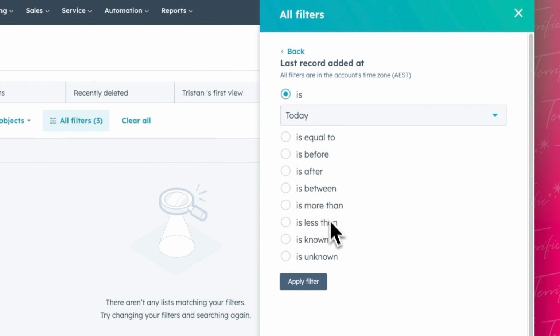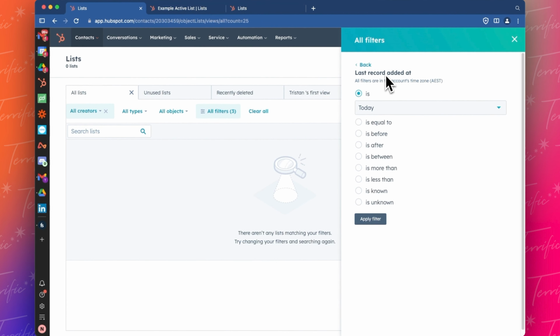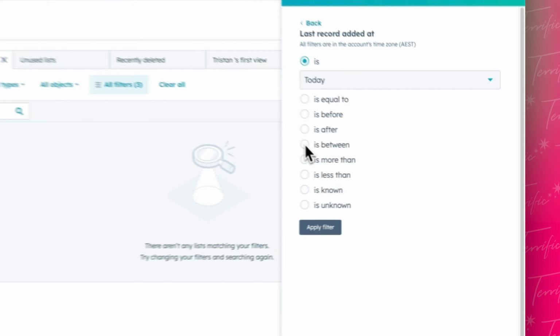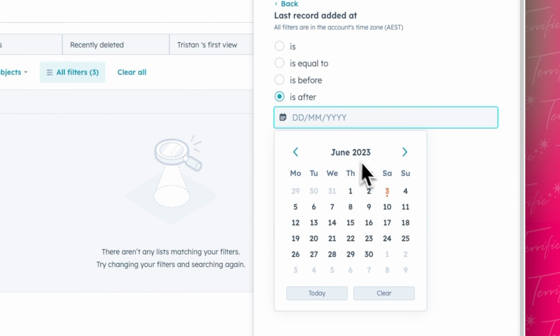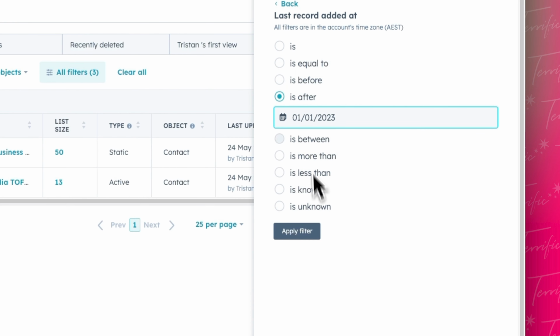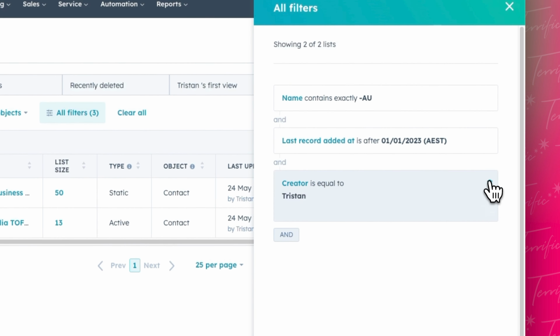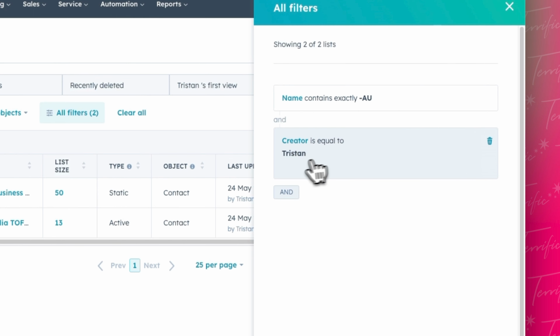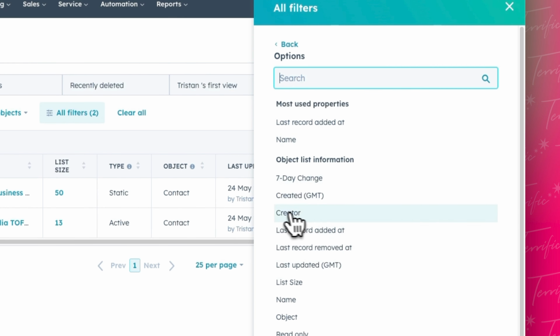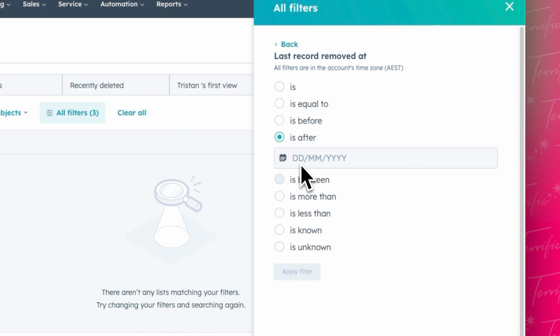We can filter based on when the last record, the last contact or company, was added to this list. So we can see the ones that have been updated most recently, or we could say the last one that was updated this year is after the 1st of January, for example. We can add that in. Let me delete some of these though, just for this example that I'm showing you. We can say when the last record was removed and what date that was.